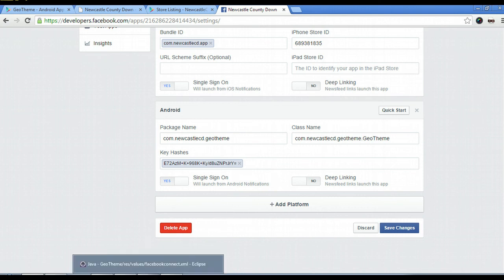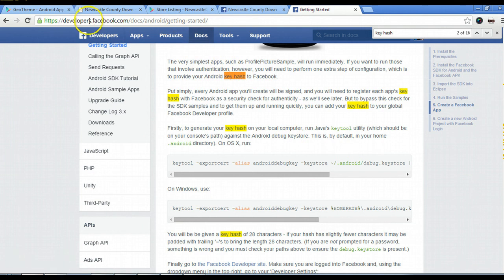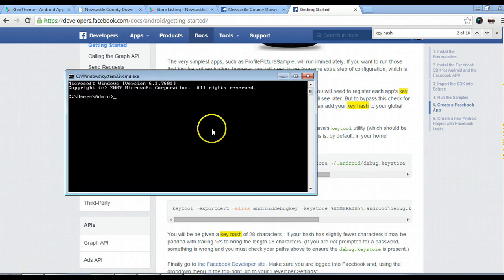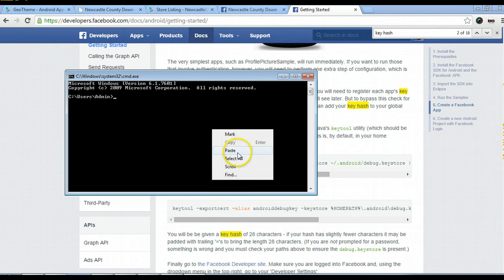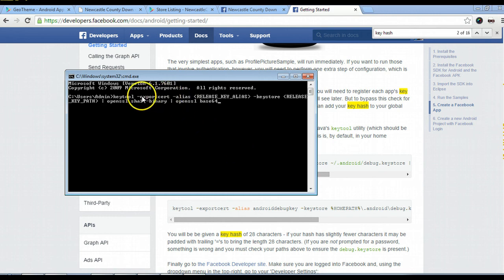There is another way which I will just show you as well. Okay, in the actual docs for Facebook Android getting started, it tells you how to actually get that key hash if you want to get it just through the command prompt, which, let me see if I can paste this in. Export cert alias, so let's jump. Oops. Try that again, paste.